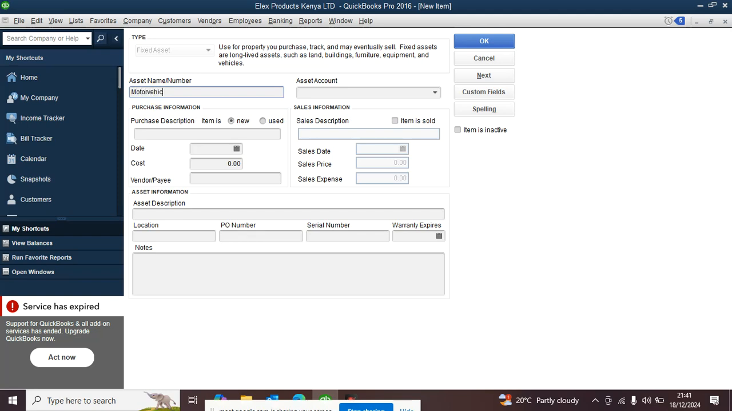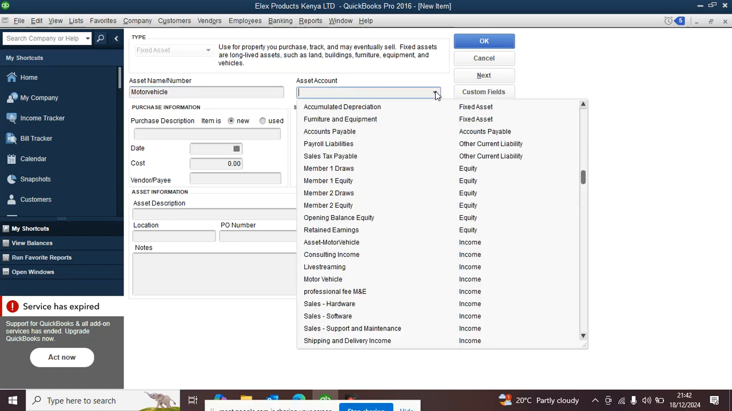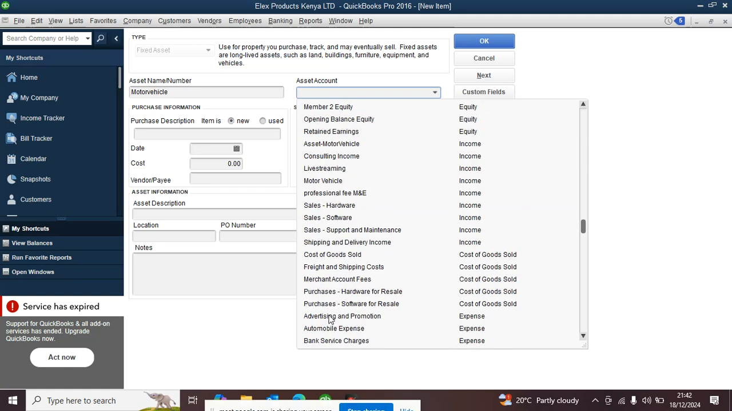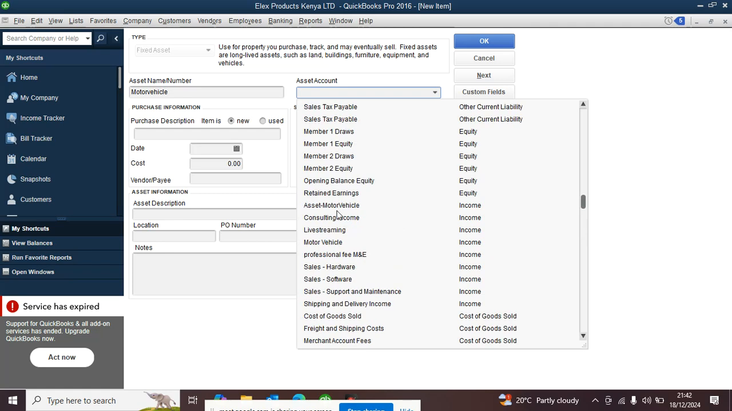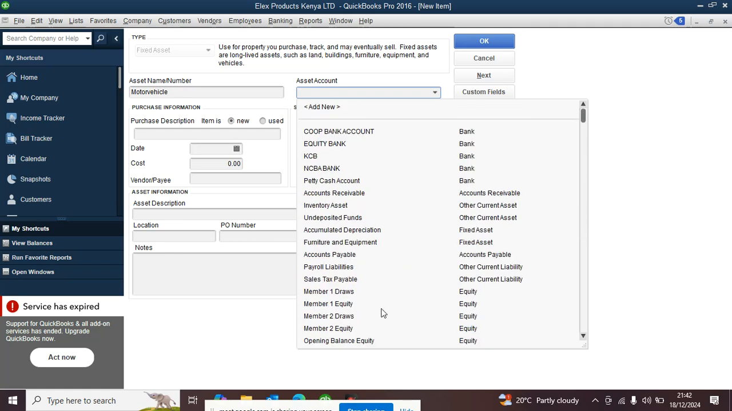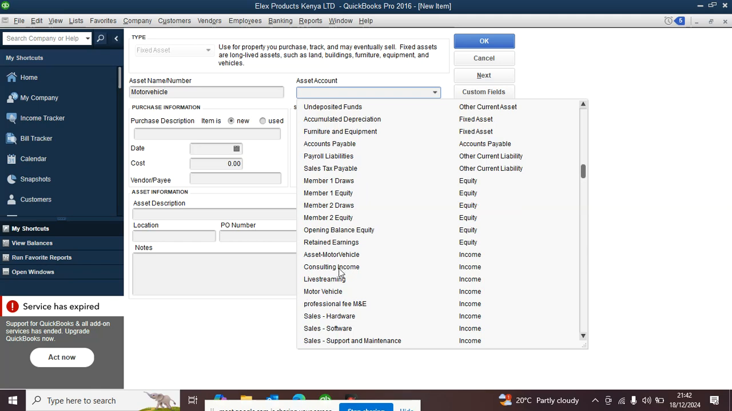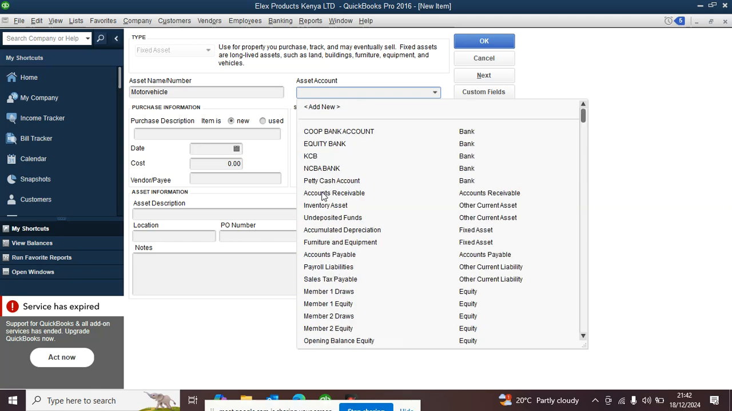Let's say we have a motor vehicle there. The asset account is for the motor vehicle account. It is not meant for sale, so it is an asset, it is not an income. So we don't have it here. There was some place where it had asset motor vehicle, let's check.